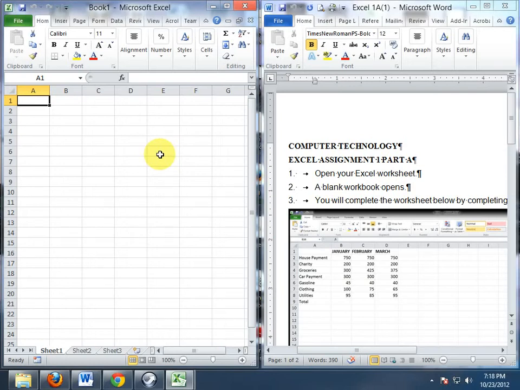Okay, welcome to the Excel 1A assignment. We have a blank workbook open up here in Microsoft Excel. And the assignment says we open up our Excel worksheet, a blank workbook opens, and you will complete the following worksheet. We complete the worksheet by copying this in there.